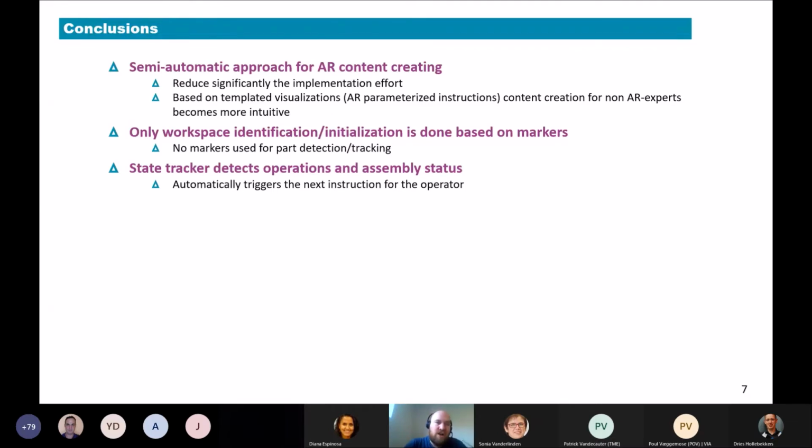We used some markers, but they are only used for the identification and the initialization, so there are no markers used for part detection or tracking. And the state tracker is able to detect the operations and the status of the assembly and can automatically send a trigger to the next instruction for the operator.